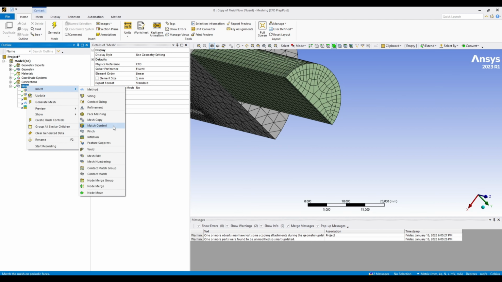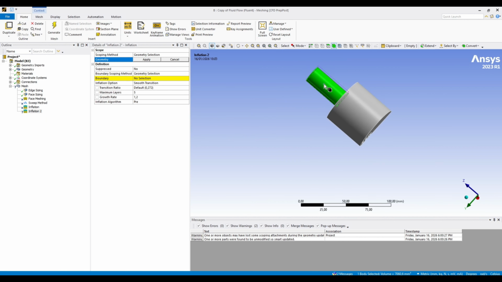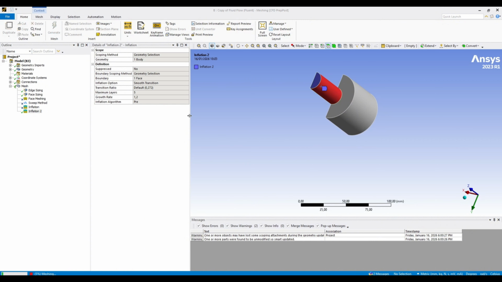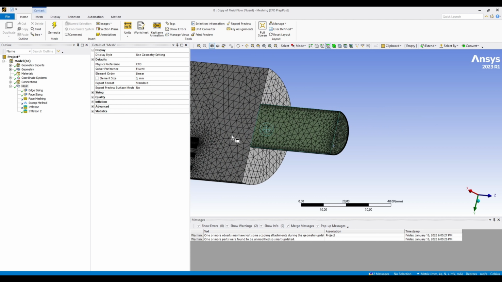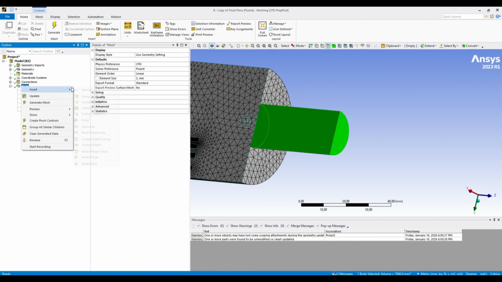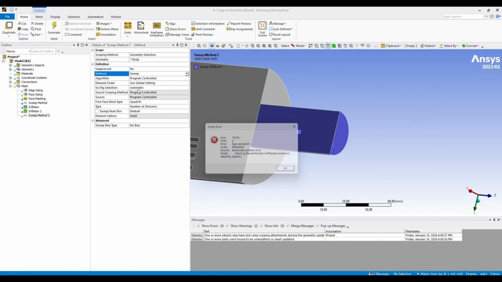Insert inflation. Select this body and then select this surface. Generate and we got inflation like that. Here now we can check for show sweepable bodies and you can see this body is sweepable. Here we can insert method and on this body we can use sweep.